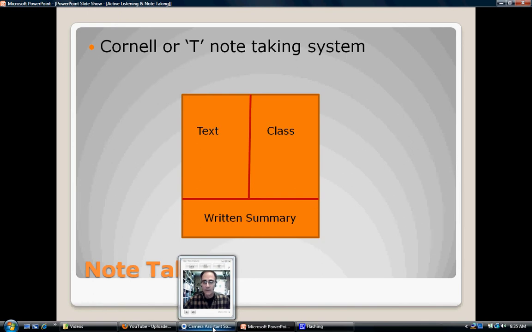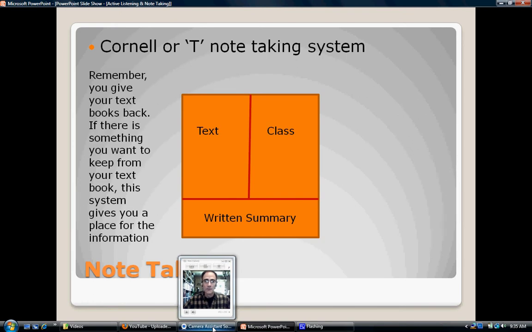Now remember here, you don't keep your textbooks. At the end of each module, you return your textbooks. So if there's some information that you want to keep from that textbook, this note-taking system has a section for it. This is specifically notes from the textbook. And what makes this note-taking system so very powerful is this written summary section. In this written summary section, you actually write out in paragraph form what was discussed in class.